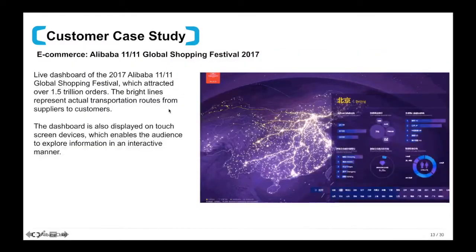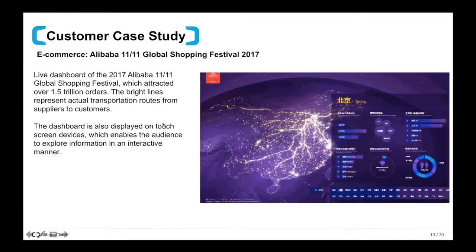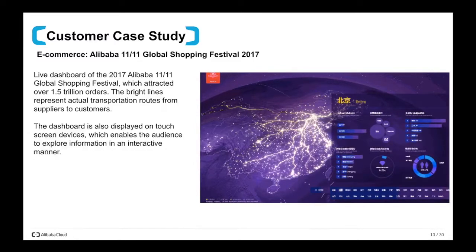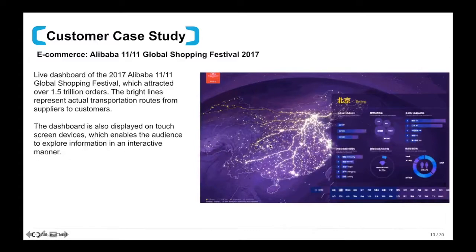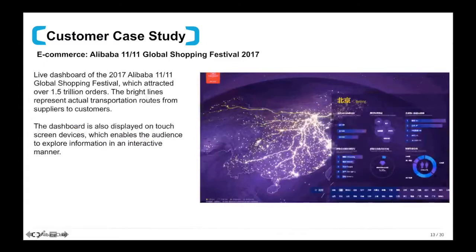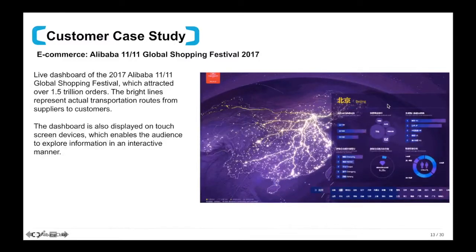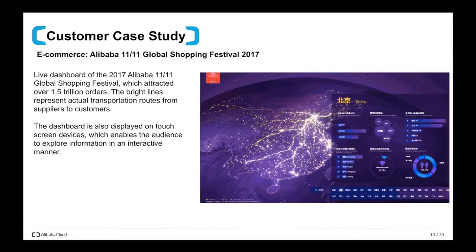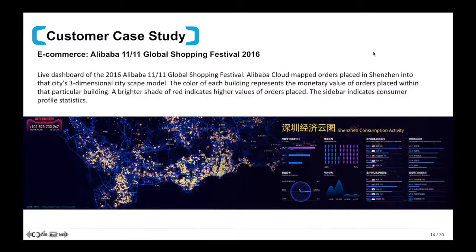Okay, let me show you some data visualization cases. First is a live dashboard of the 2017 Alibaba W11 Global Shopping Festival, which attracted over 1.5 trillion orders. The bright lines represent actual transportation routes from suppliers to customers. This dashboard is also displayed on touchscreen devices, which enables the audience to explore information in an interactive manner.